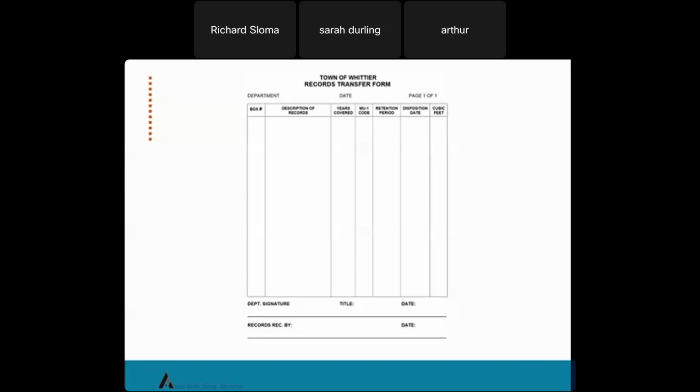Once you've described the boxes and their contents, you need to document that the transfer has been authorized by the appropriate staff. At the bottom of the sample form, you can see spaces for the signatures of the head of the department that owns the records and the records management person who received the records. Titles are listed to document that the signing individual was authorized to make the transfer, while dates show when the authorization took place and document when the records changed custody.